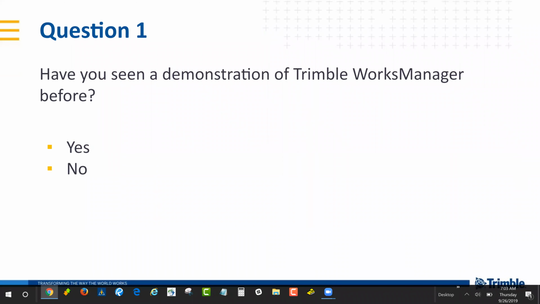So we're going to open it up to a couple questions just to get an idea of where everybody's at. The first one here is, have you seen a demo of Trimble Works Manager before? It looks like quite a few people have responded here. So we'll go ahead and show the poll here. It looks like a little over a quarter of you have seen this before. So that helps us understand where everybody's at. And then we'll go ahead and close this and share the results. So it looks like 34% of you have seen this before.